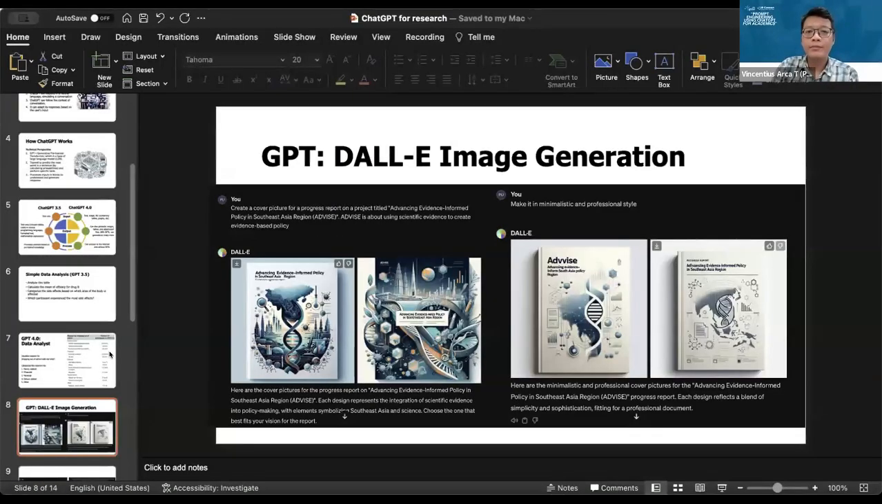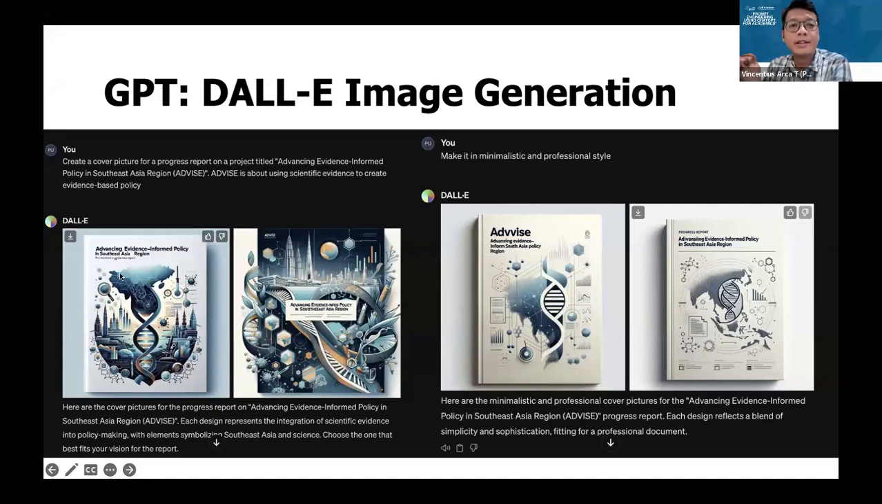using ChatGPT for, and I want to show you this one. So GPT 4.0 with DALL-E is capable of generating images. This is very practical, and this is a real case. I wanted to create a cover picture for a progress report on my project. It's called Advice, Advancing Evidence Informed Policy in Southeast Asia. I told ChatGPT what Advice is about, and then it generated an image, so it understands context. First I asked it to generate an image, then I asked it to make it minimalistic and professional style, which I like better than the previous answer.